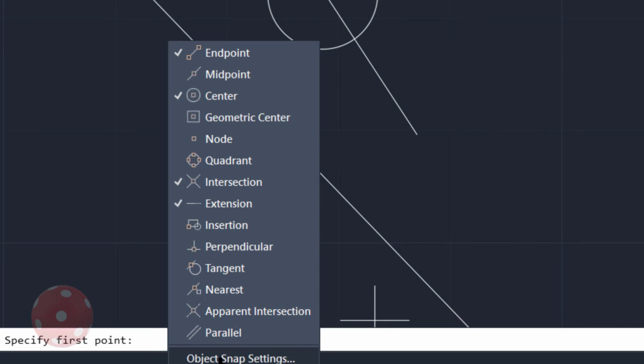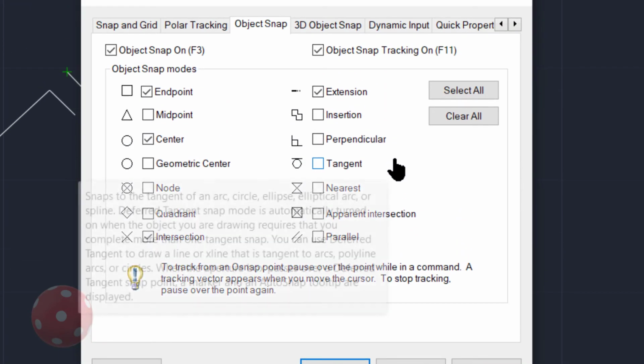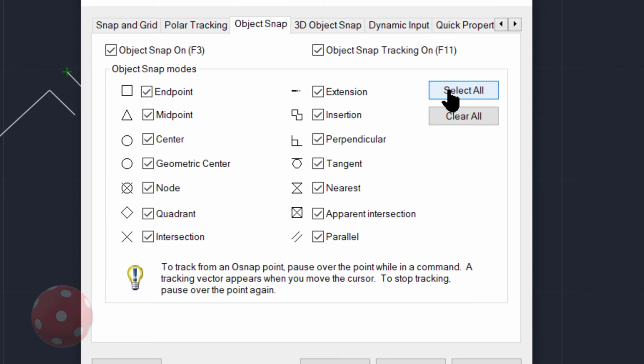If you go to the object snap setting, I will select all. Don't worry about its setting now, I will be discussing this in a separate video. You can see a list. End point is a rectangle, midpoint is a triangle, center is a circle, geometric center is a circle, node is a circle with a cross, quadrant is a diamond. So these symbols will be appearing on the screen.